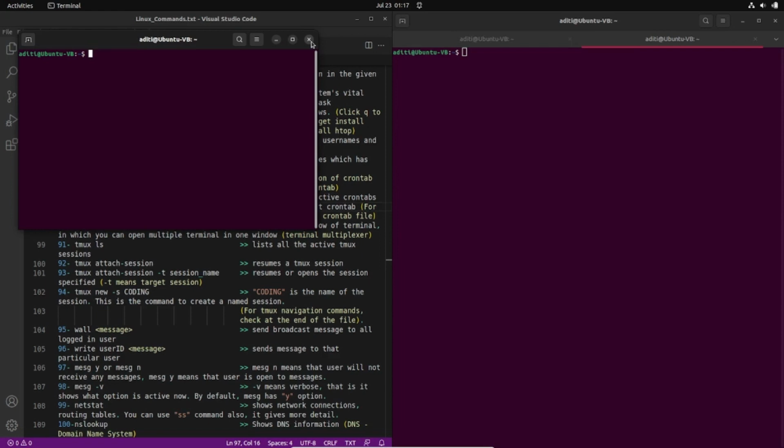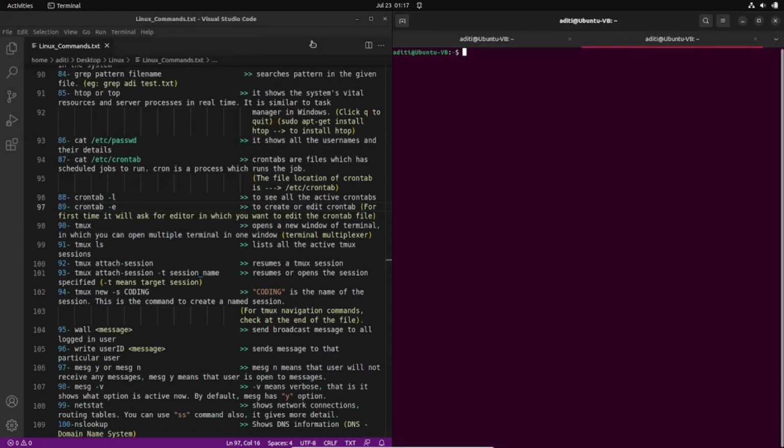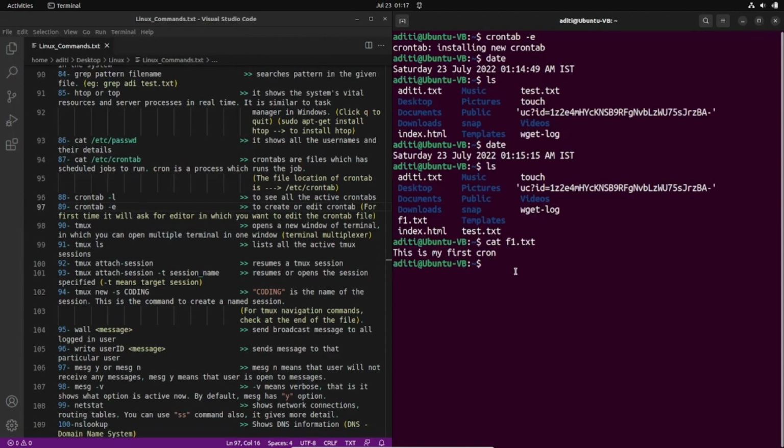So this is where tmux comes in. This is also a package, you can say. To install that package, you need to write sudo apt-get install tmux.